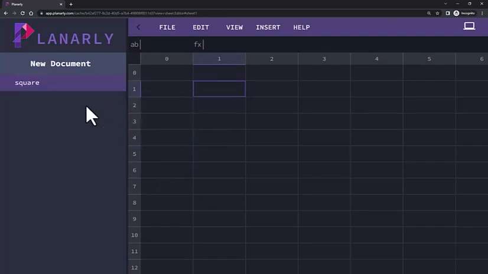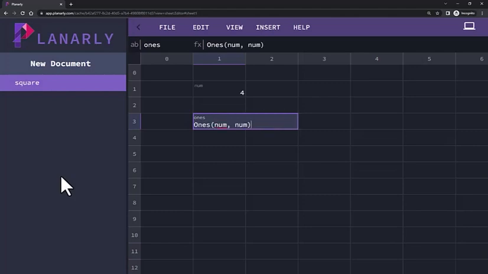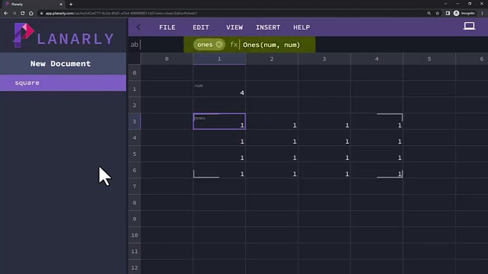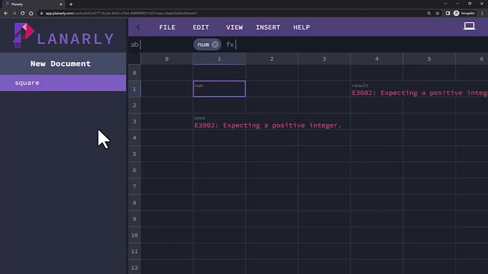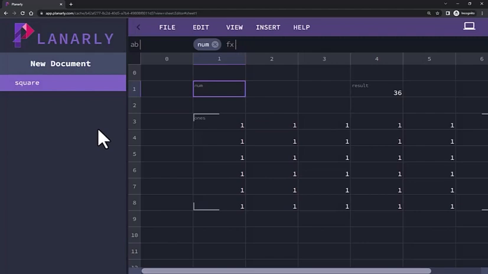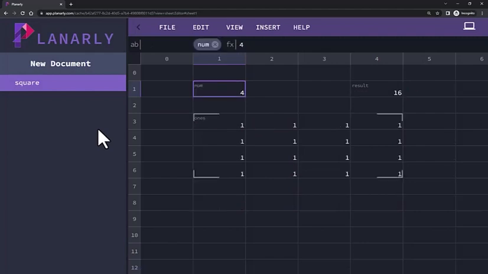Suppose we're making a sheet that computes the square of a number, say 4. Just for illustration purposes, we compute it by generating a square region of size 4 by 4 filled with ones. And the result is the sum of this square region. And this sheet square works for different values of num. It feels almost like we've implemented a function in conventional programming, mapping some input values to some output values. What if we could actually invoke it like a function?